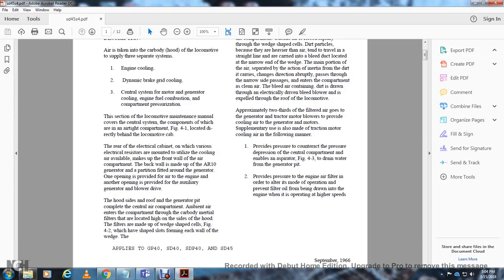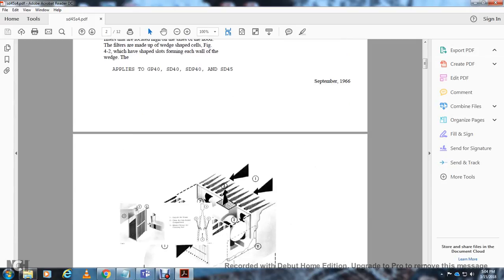Provide pressure with the engine air filter in order to alter the mode of operation, preventing the filter from being drawn into the high speed engine at higher speeds.